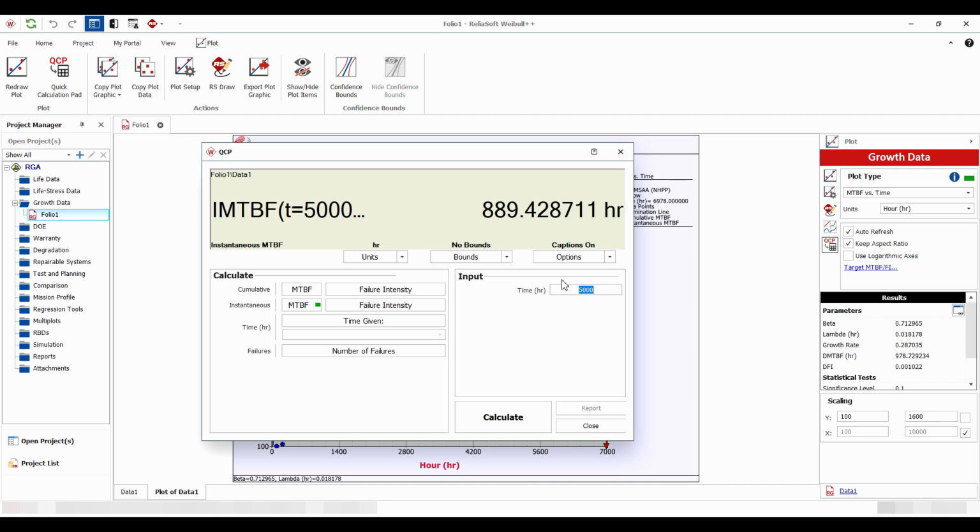Say we want to interrogate at 3,500 hours, and we can read exactly the value of interest.